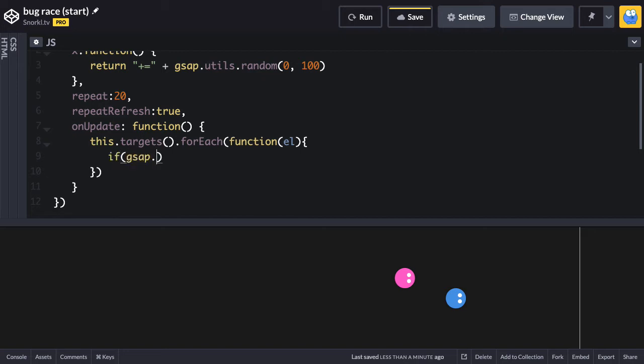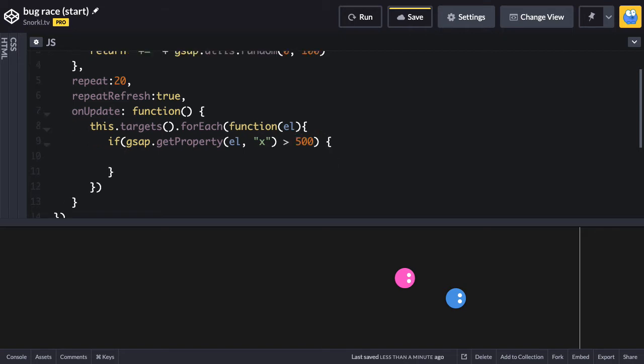If gsap.getProperty, and we're going to pass in the current element and get its X position. And if that X position is greater than, let's just hard code 500 here, then we're going to do something. We want to stop the tween. Let's just do an alert. I'll say race over, okay?